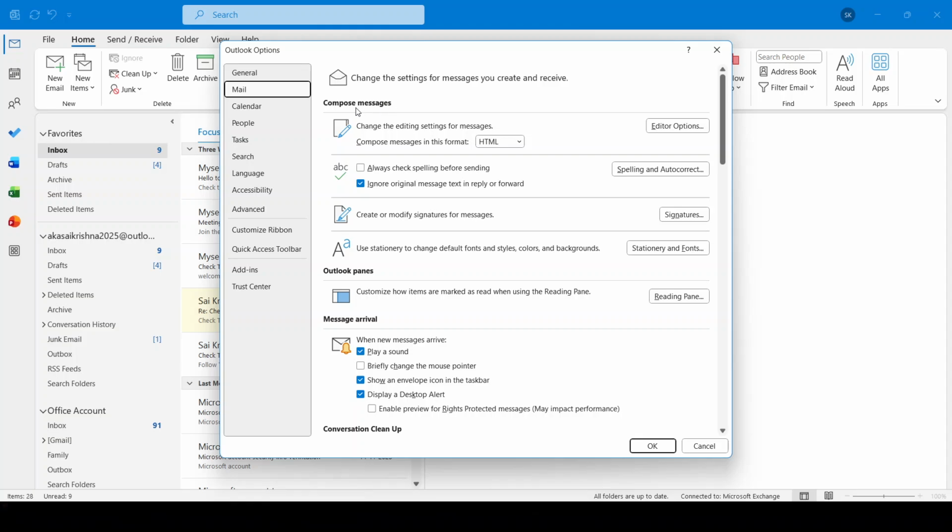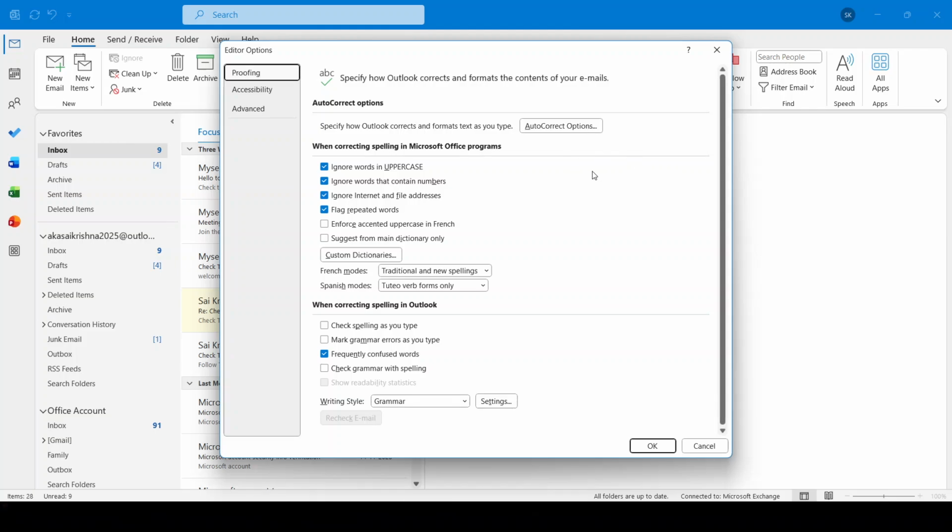In the Compose Messages section, look for the button labeled Spelling and Autocorrect. Depending on your version, it might appear as Editor Options, then Proofing. Click into that area. Now you're in the proofing settings, which control how Outlook checks your writing. Turn on Check Spelling as you type.